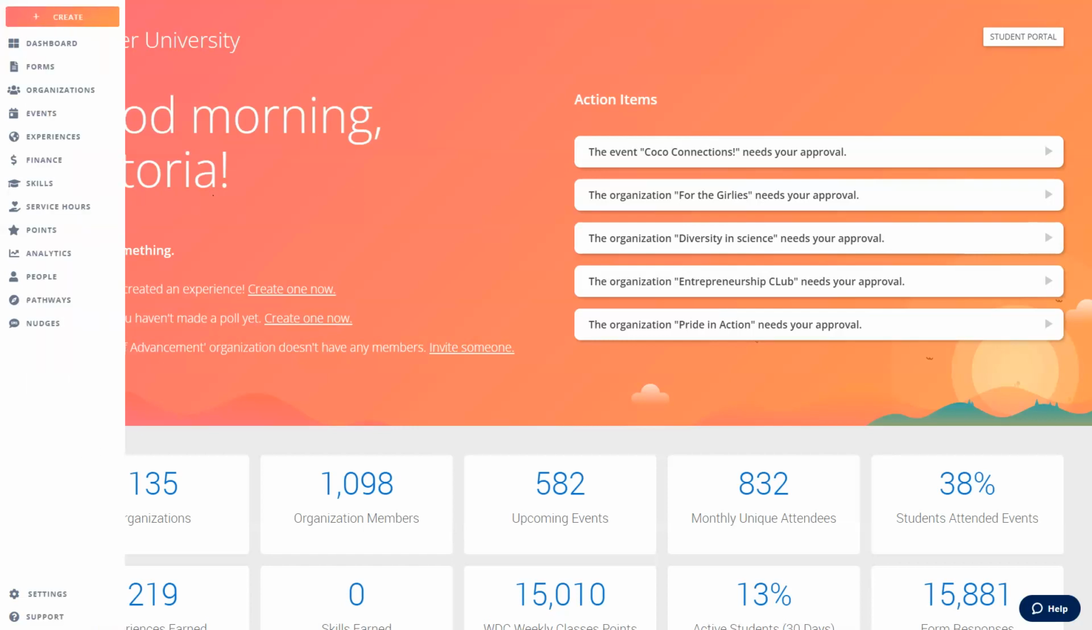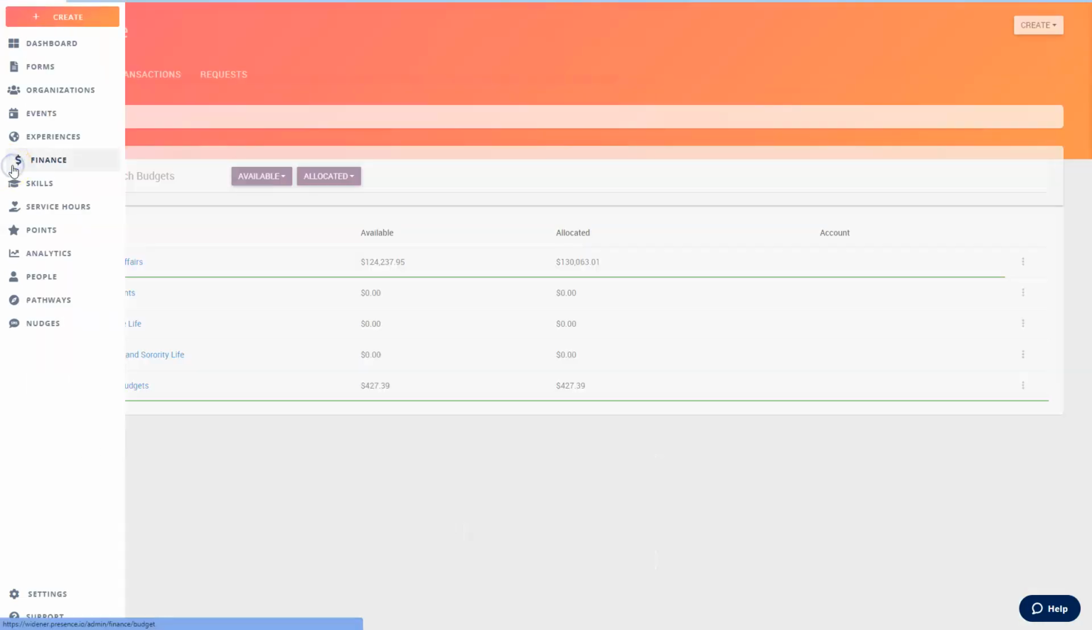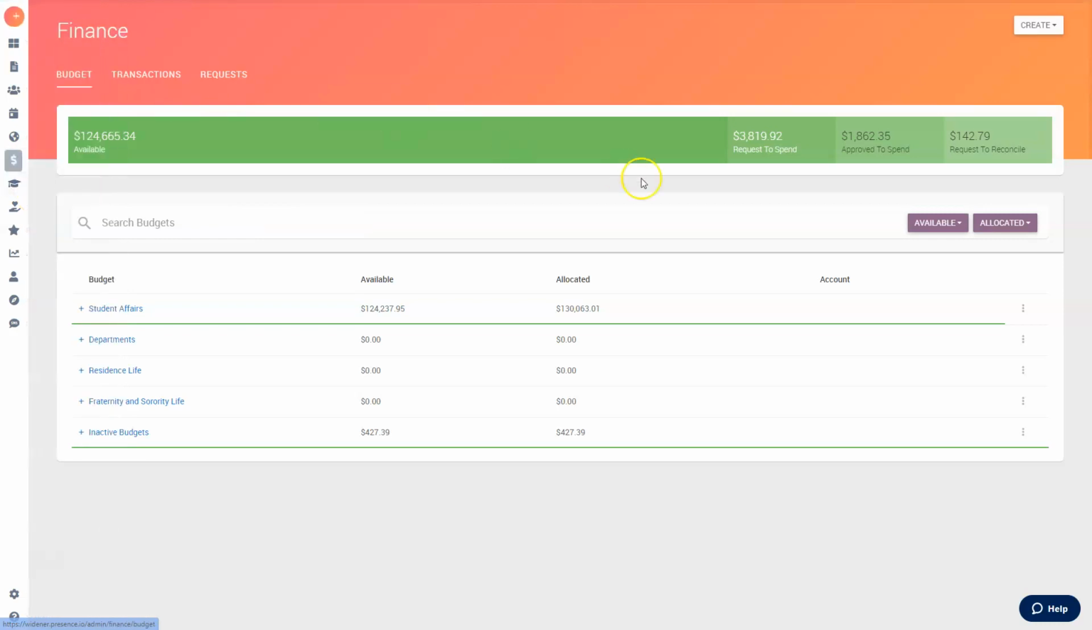To get started, let's go over to the navigation area and click into Finance. From here, you're going to see a Create button in the top right-hand corner. You're going to click on Create, and you're going to start with the expenditure form.